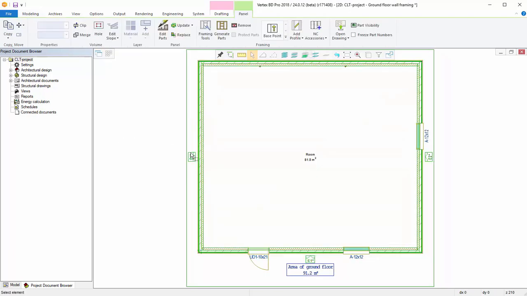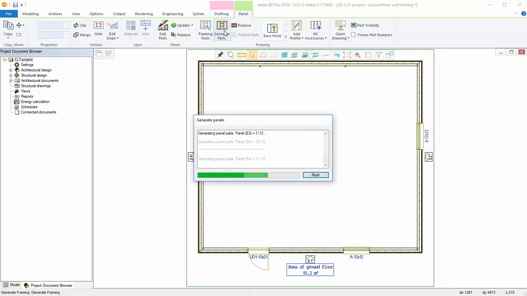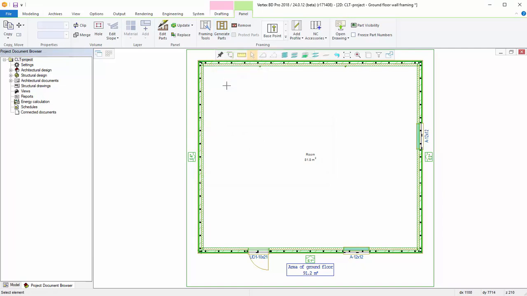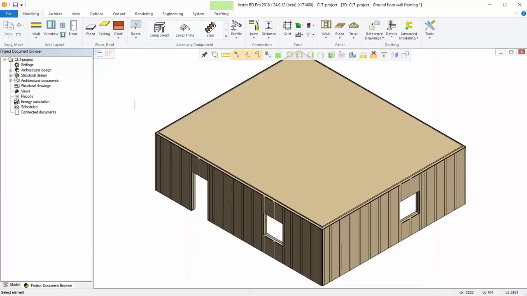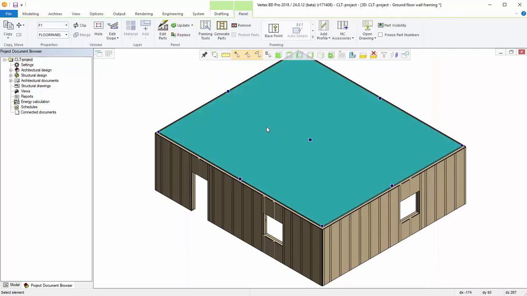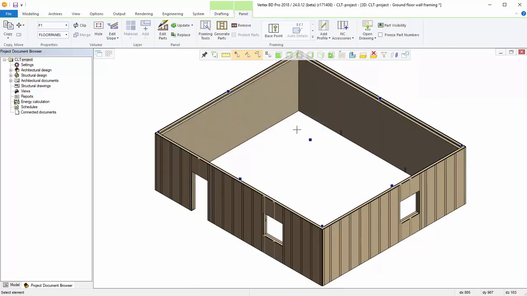Select all wall elements and generate parts. Again, open the framing 3D model to see the parts. You can hide the horizontal panel to see the walls better.